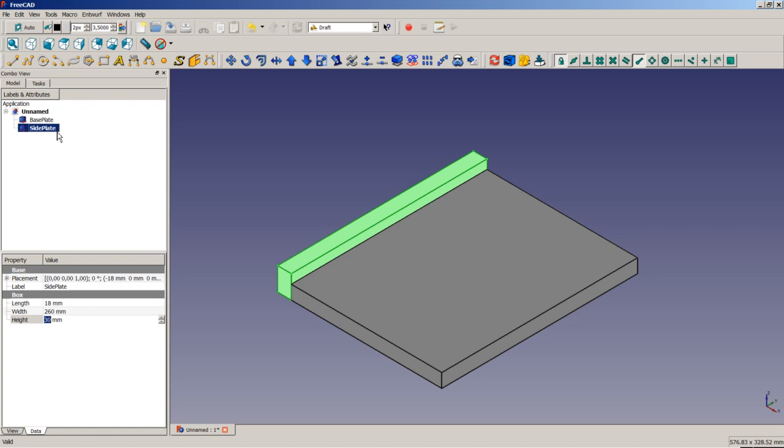And now let's select the side plate. And since we want to have also a side plate here, which should be identical to this one, we could use the command clone from the draft workbench. It does a clone of a selected object. And if you apply changes to the basic shape of the base solid, the clone will also inherit these changes.